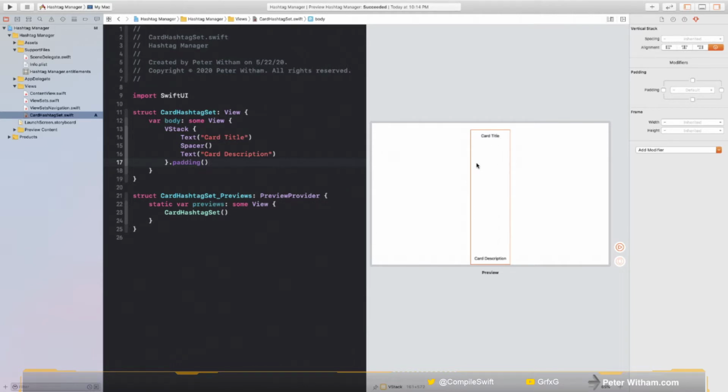Okay, so we've got the title, we've got the description, they're in the middle. And I actually do think I'm going to left align these because I think on the final card I really want them to just go over there. So I want the contents to be left aligned. Great. And then I need to left align the stack as well, and we'll get to that in a second.